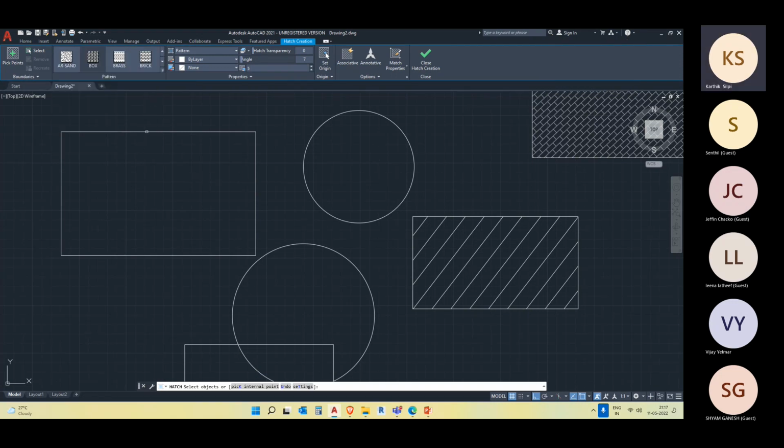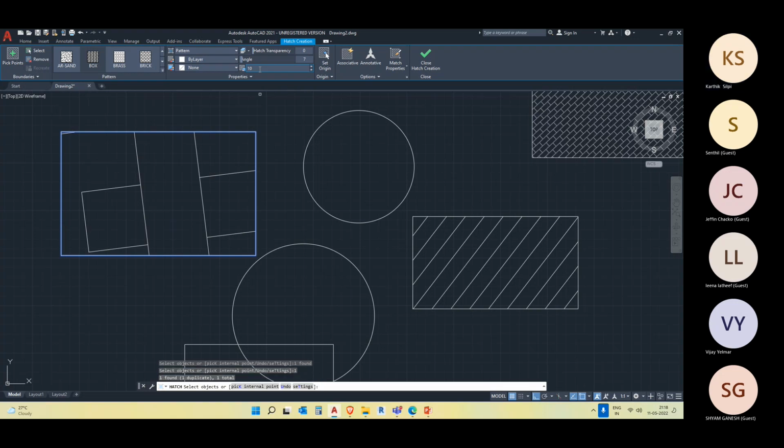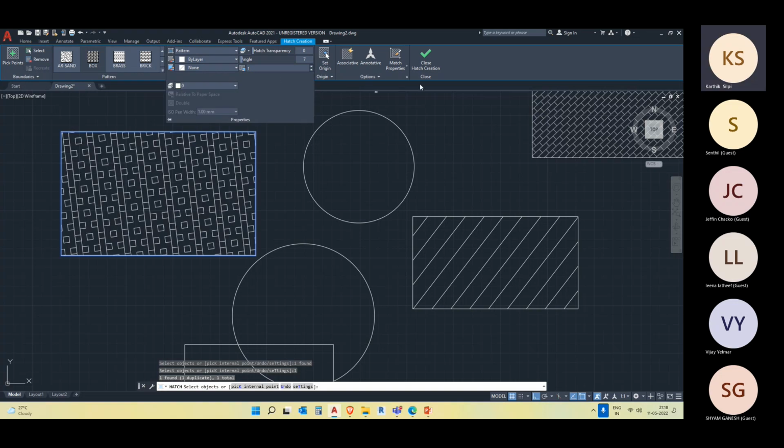Let's try one more hatch, something like this. I'll increase or decrease the value. Let's say we'll give 10. 10 is more. Let's say we'll give 1. So here we can see the hatch properly.